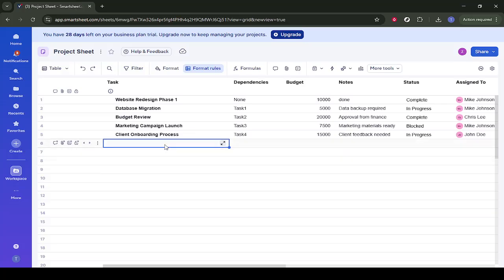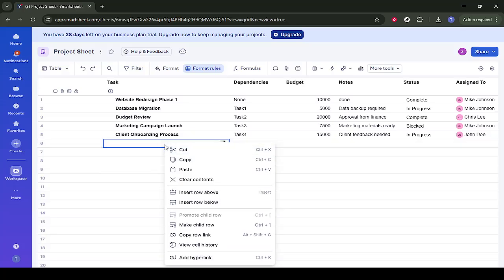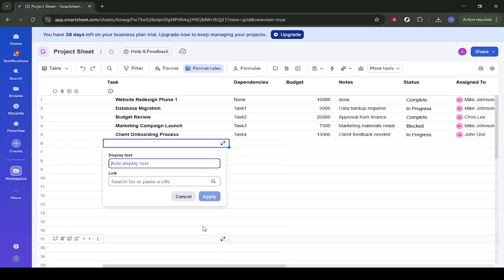Once the cell is selected, look for the option to add a hyperlink. In most cases, you'll right-click the cell or use the small drop-down arrow, then choose the option labeled Add Hyperlink. This opens a hyperlink dialog box where you'll configure the link details. If you don't see this option, double-check that you're clicking in a text-based cell and that you have the right permissions on the sheet.